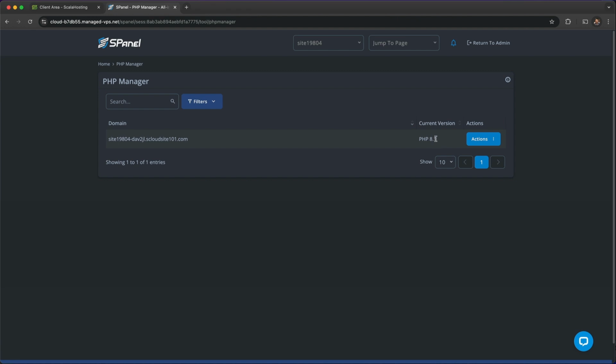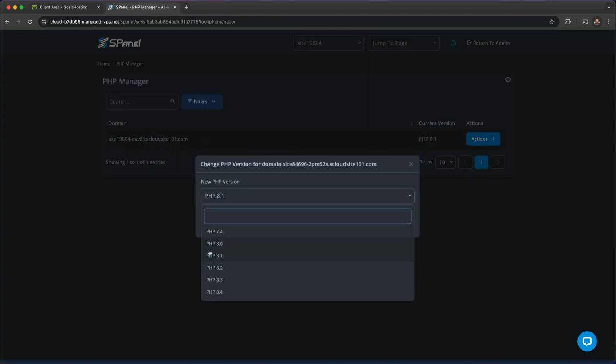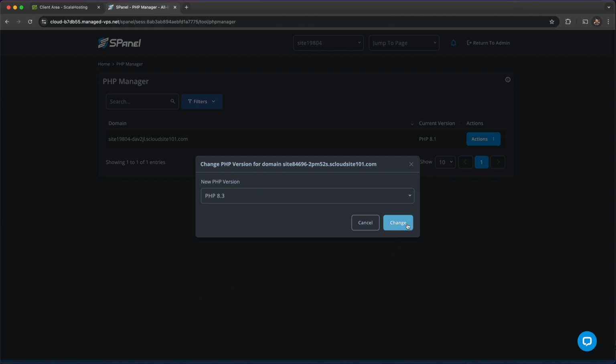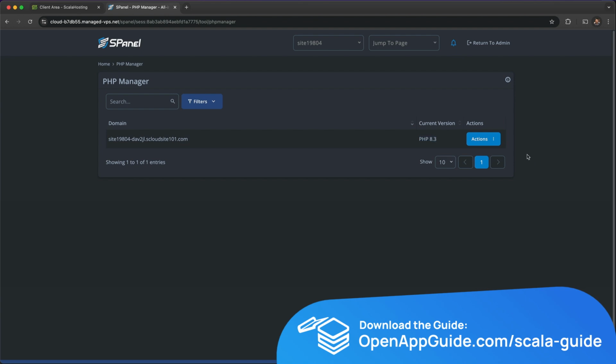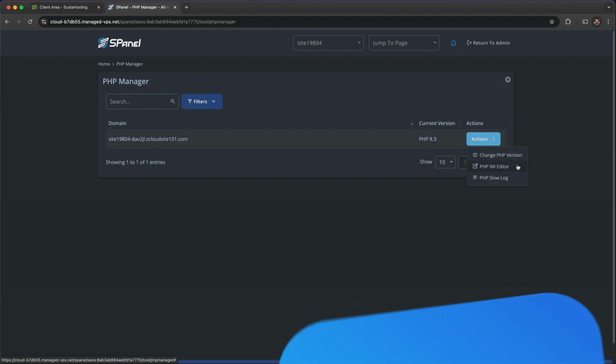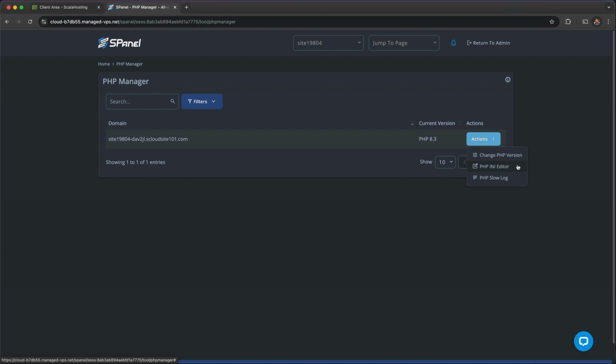This is the PHP version that is the default setting for the server. So we're going to need to come in and change that. To do that, I'm going to go over here to change PHP version, and I'm going to go down to PHP version 8.3, and then I'm going to click change. Now that that's using the right PHP version, we can come in and change the PHP settings. So click on PHP INI editor.